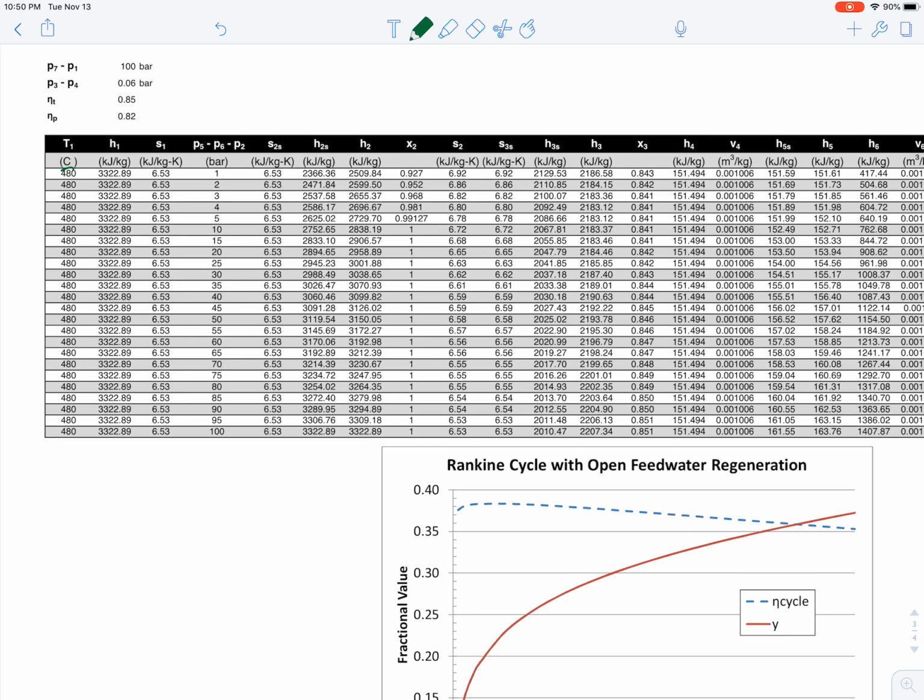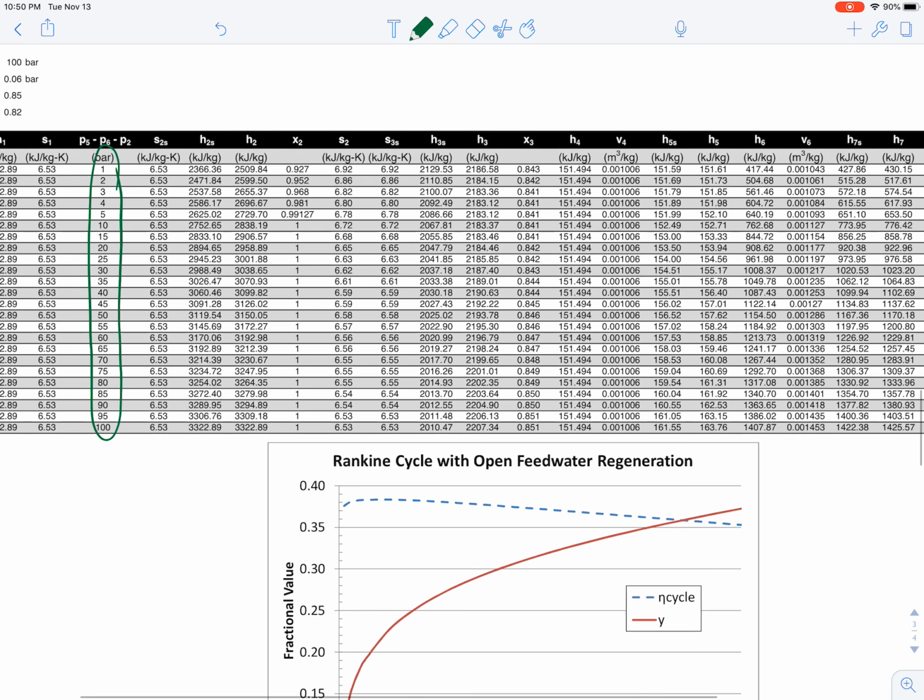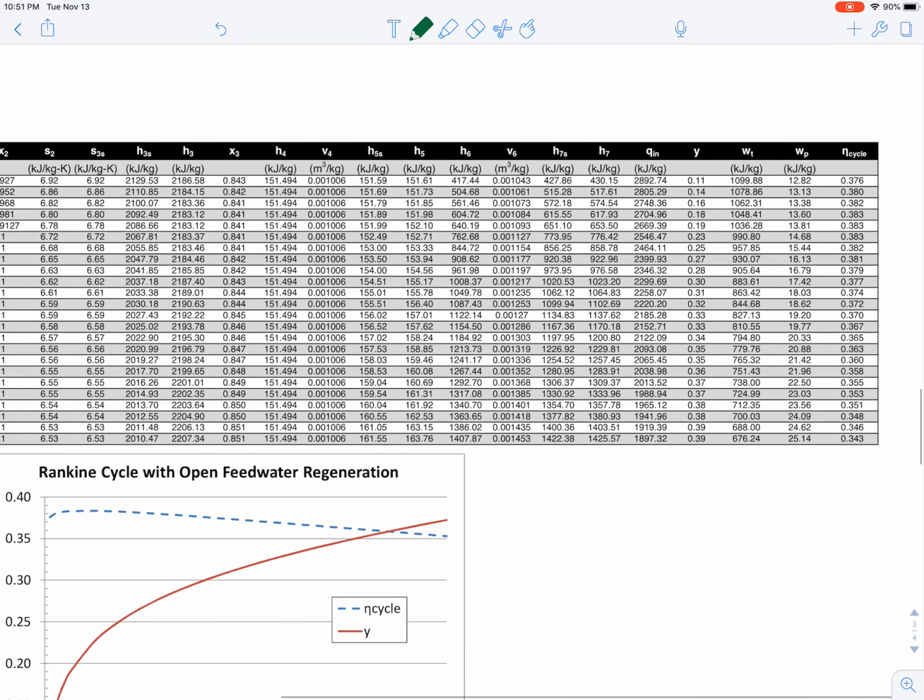I've got the superheat defined as a constant 480 Celsius. What I'm doing is I'm varying the intermediate pressure at which I'm taking fluid out of the turbine and putting it through my regenerative feed water heater. So I'm varying that pressure, and then I'm progressing through the cycle, calculating the properties at each state.